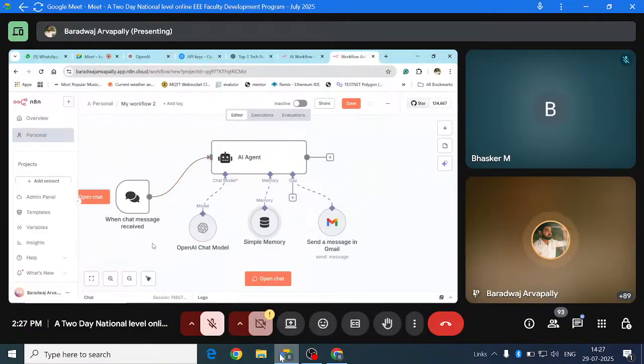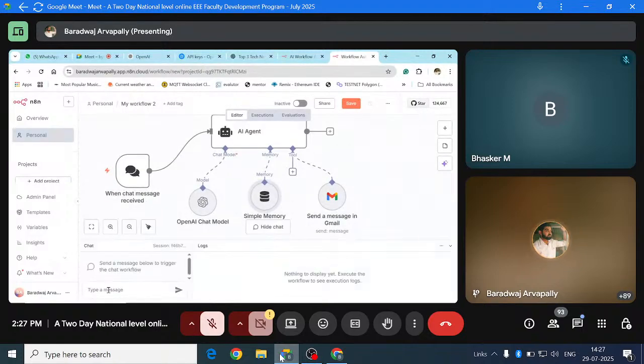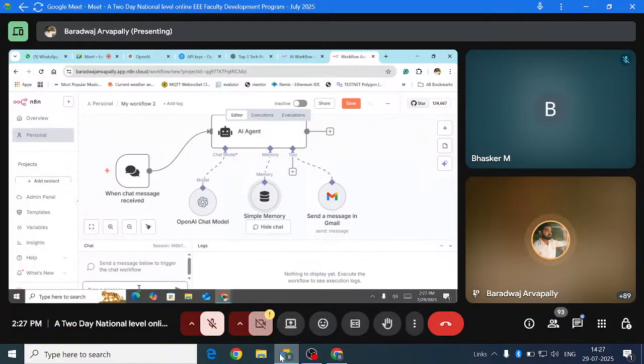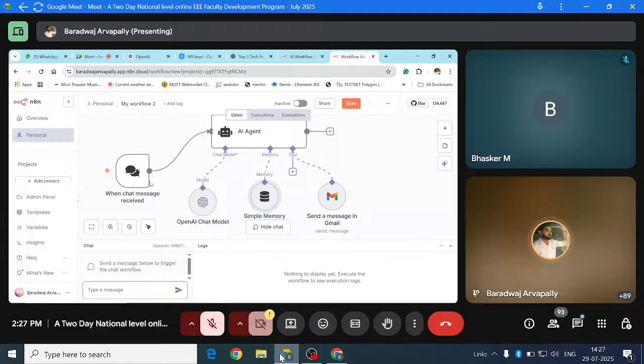Okay. So now let's try the mail part. So I'll put chat option open. So here is where I can put my prompt. I have put a chat option, right, to send the message. I can send it here. And logs, whatever action is happening everywhere, I can see it here.